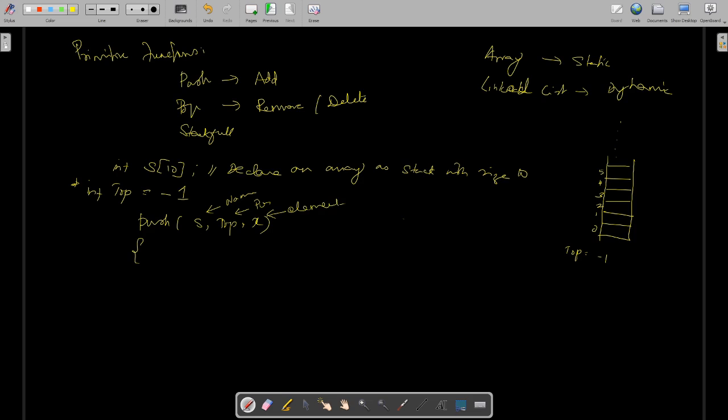When you're trying to push something inside an array, you should first check whether the stack is capable of accommodating any new element, meaning that the stack should not be full. If the stack is full, then we cannot push any more items into the stack. So the first step is that I check whether the stack is full. If stack is full, then I say stack full, push not possible.